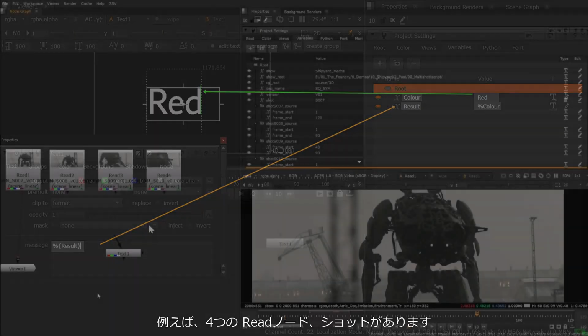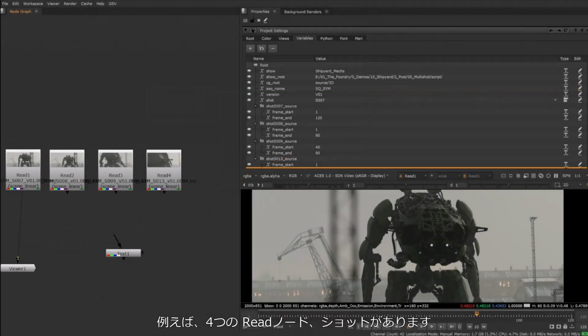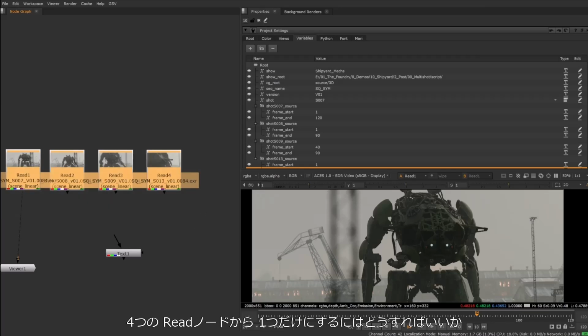In this case, let's say we're going to be working on 4 shots. So we have these 4 readers. Now let's see what we can do to eliminate 4 readers and just use 1.